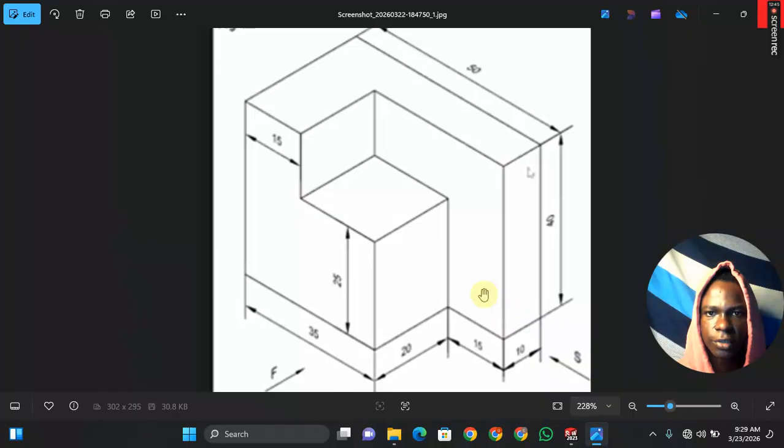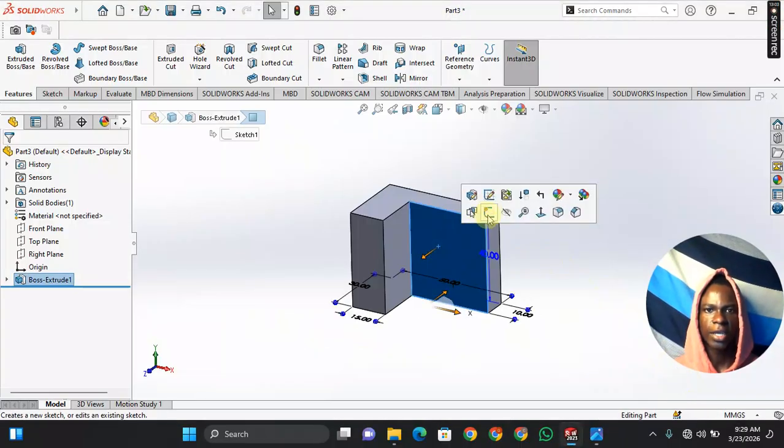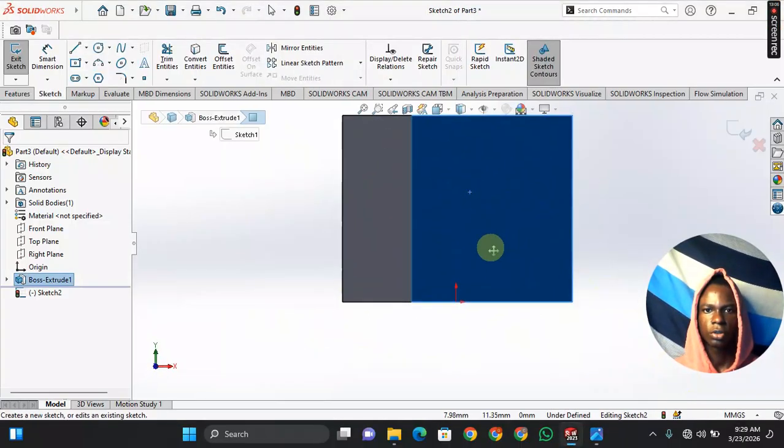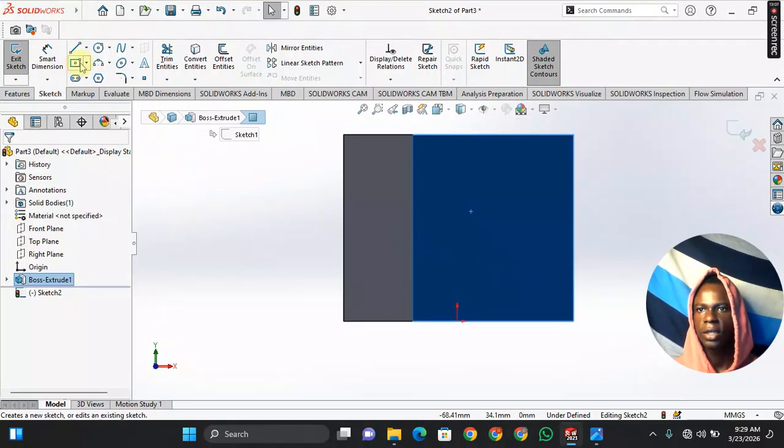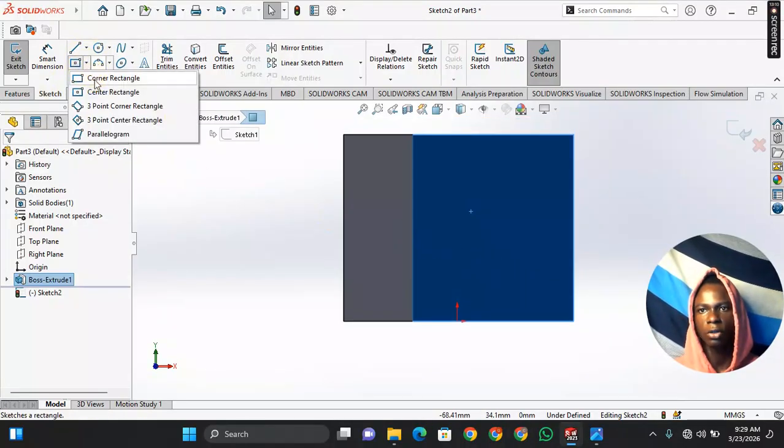Now let's see again. We also have a block right over here, which is 20 by 35, which is right on this particular face. So let me come right to this place, then I click on sketch. Good. So then let me come right over here, I click on corner rectangle.